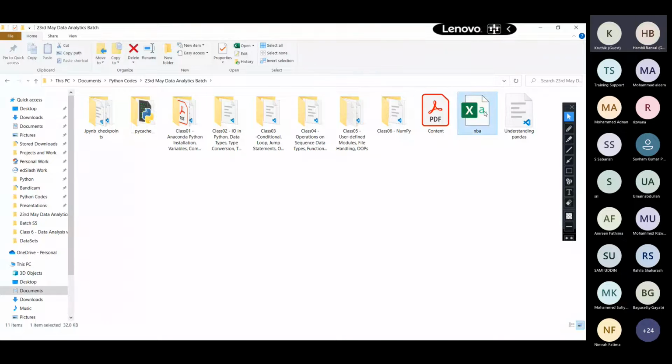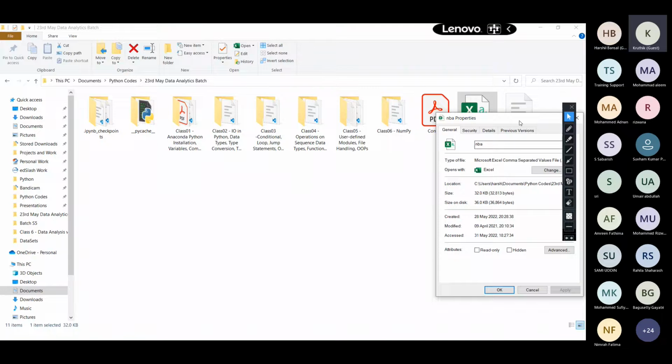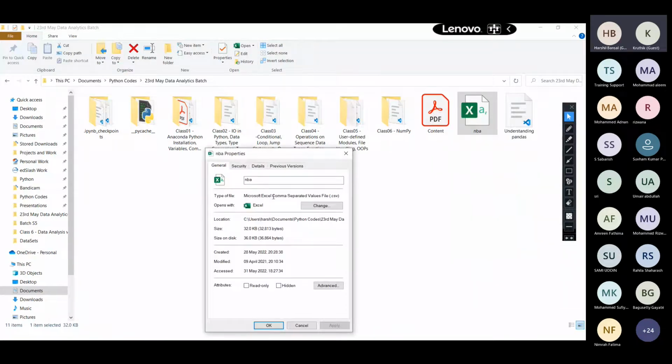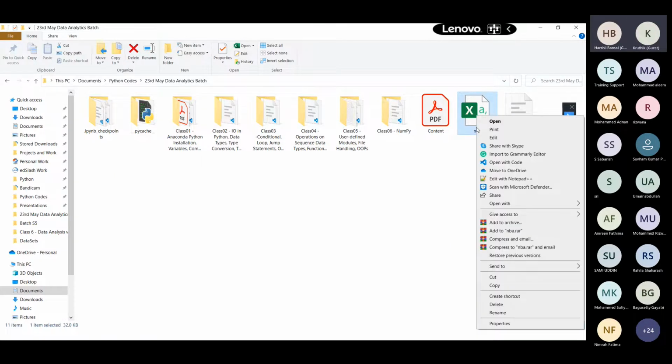This is a CSV file. Let me show you. You can see comma separated values. What is the meaning of comma separated values, class? Suppose you simply open it, it will open in an Excel file.